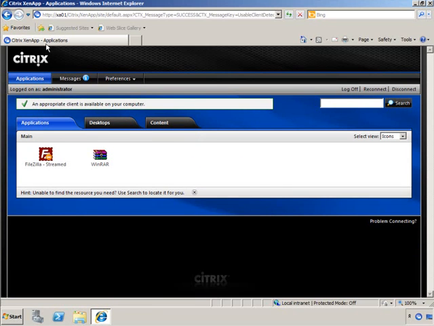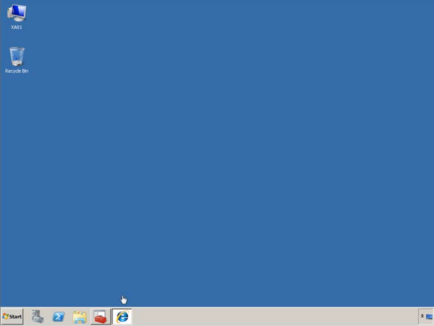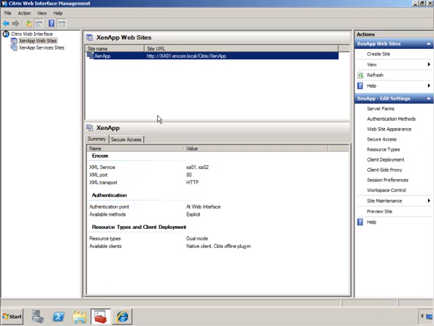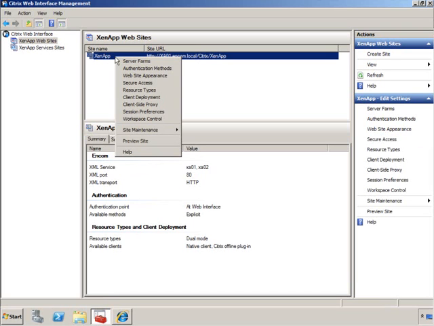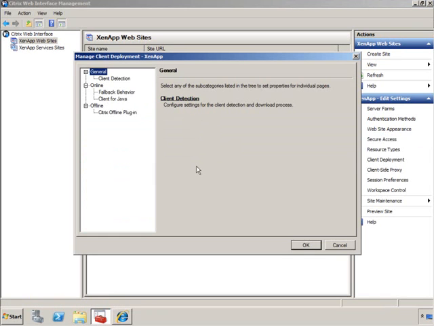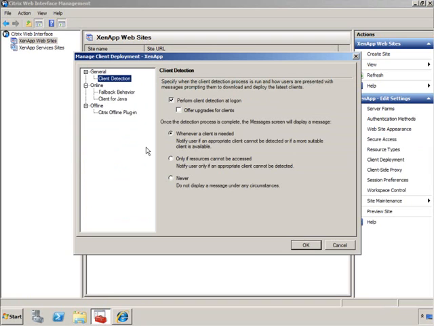To do that, we're going to switch back to our Web Interface server here. Inside of the Web Interface Management Console, we're going to right-click on the XenApp site that we just created, and we're going to drag down to where it says Client Deployment. So this is where you can control how it detects it. So right now, if you click on Client Detection, you'll see that Perform Client Detection at Logon is enabled. If you didn't want it to perform the client detection, obviously you can disable that.